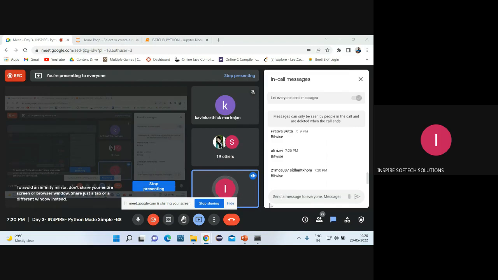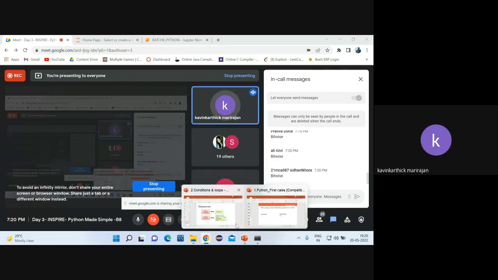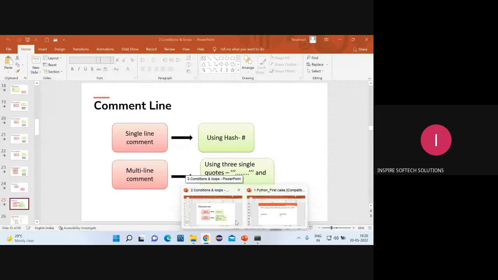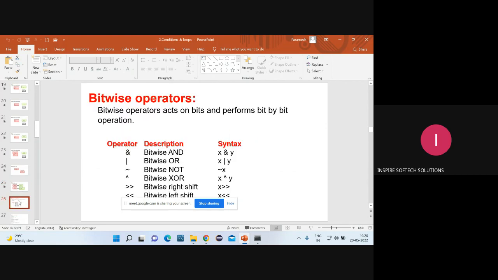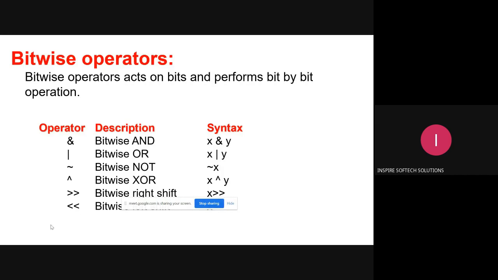That is the bitwise operator. Bitwise. The pronunciation should be bitwise, BIT, bit. Okay, fine. Cool, no issue. Next is nothing but the bitwise operator.